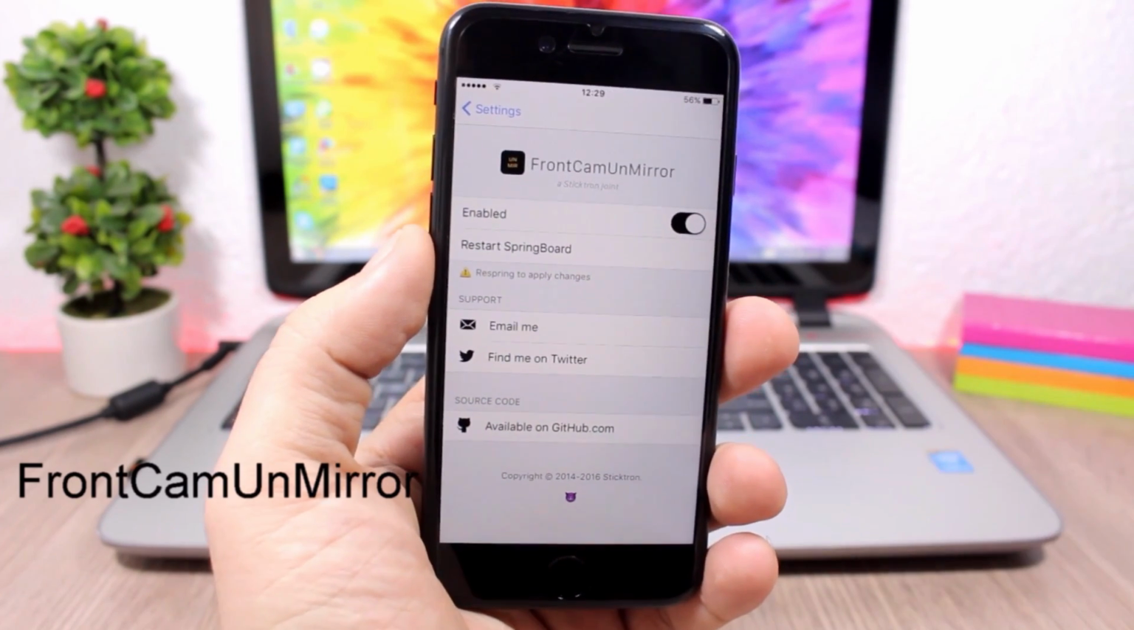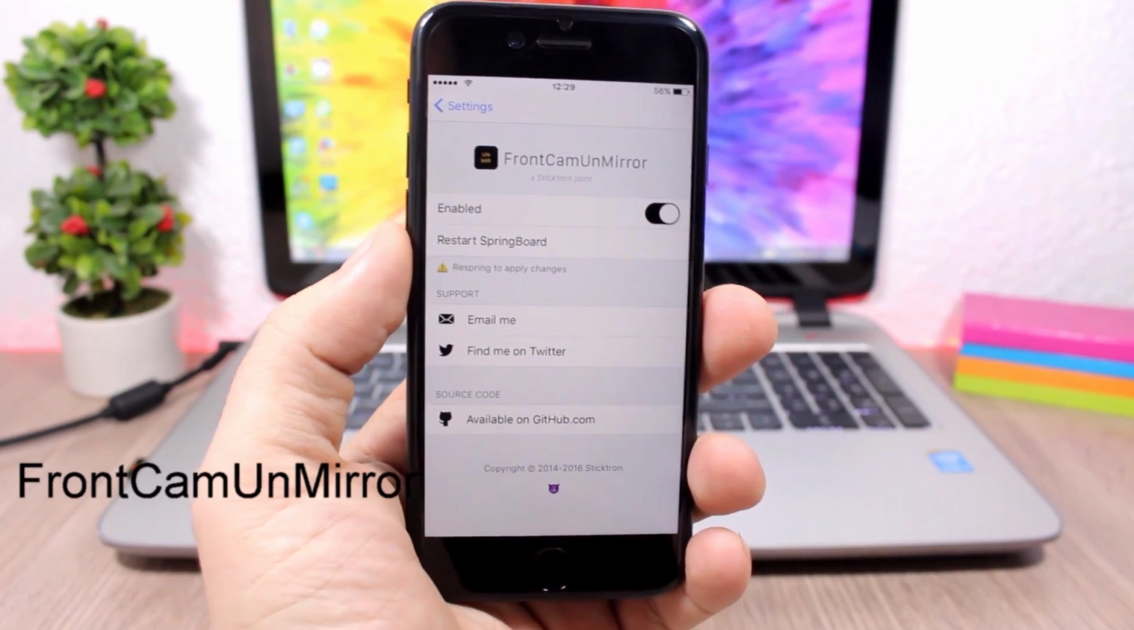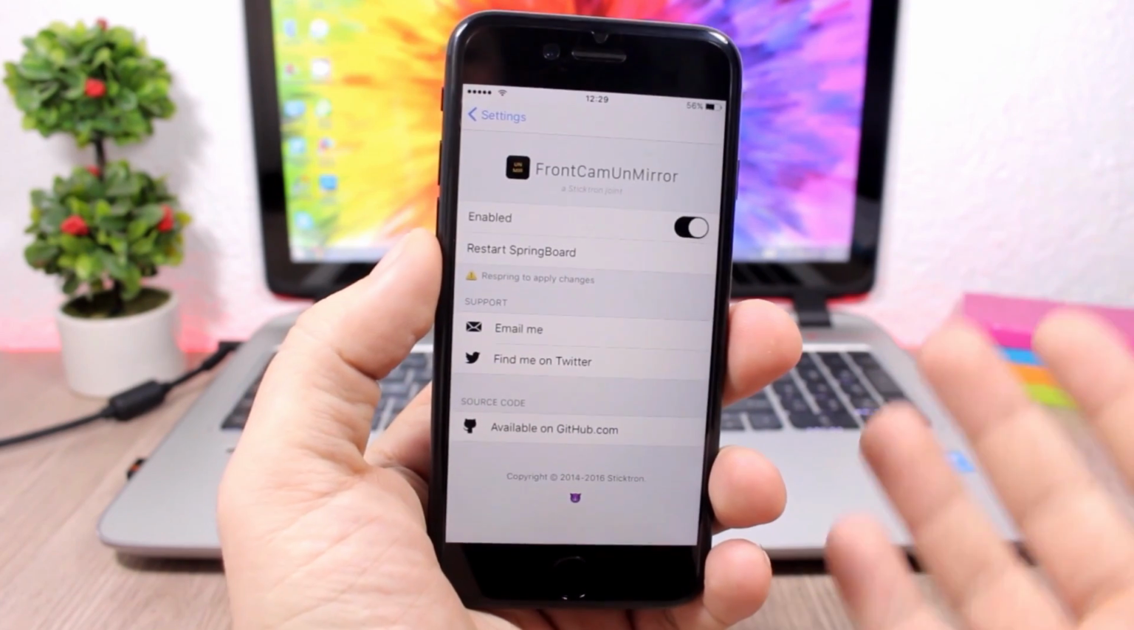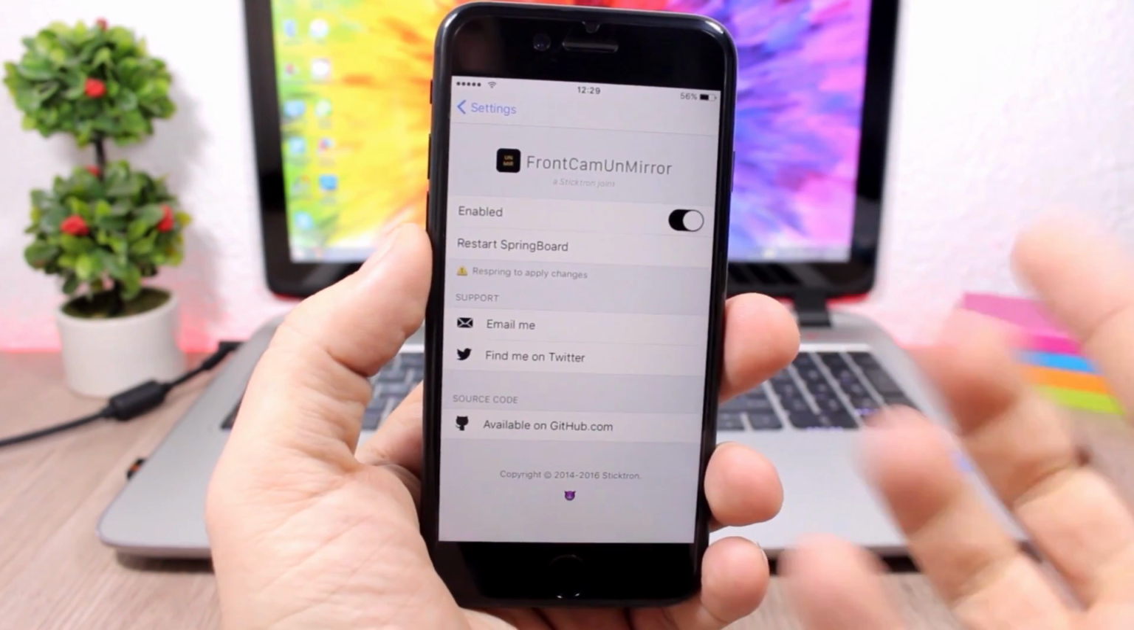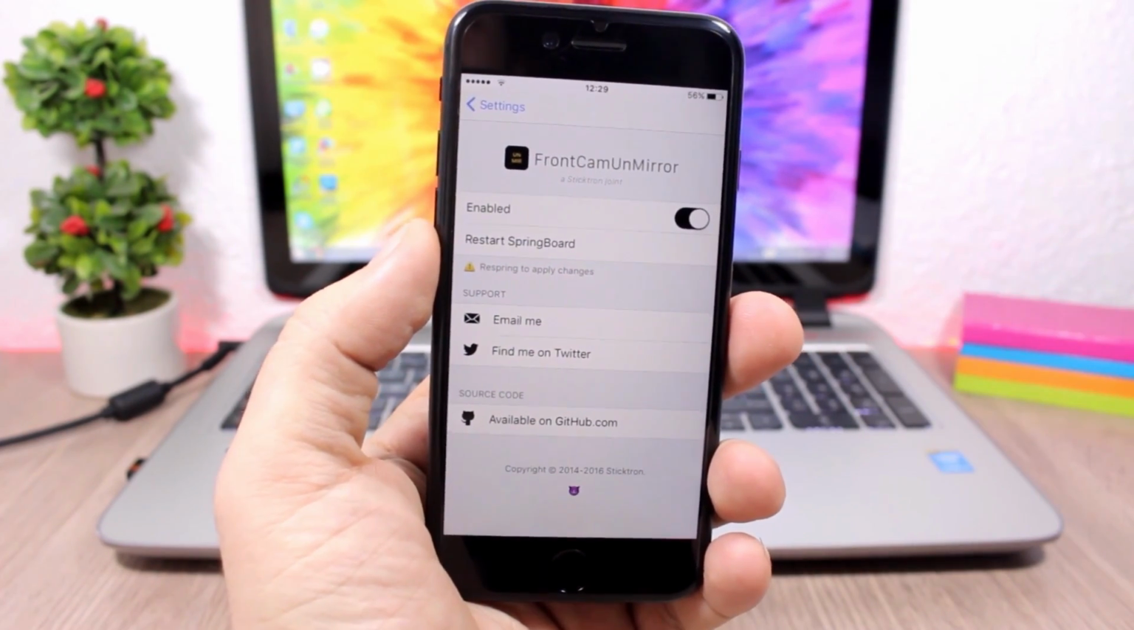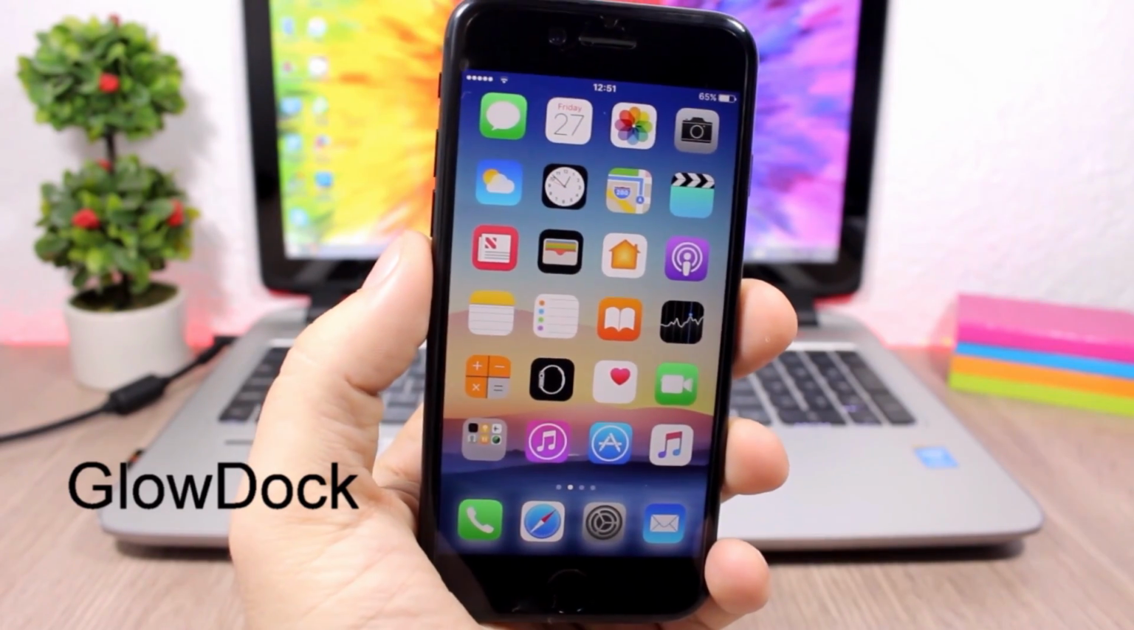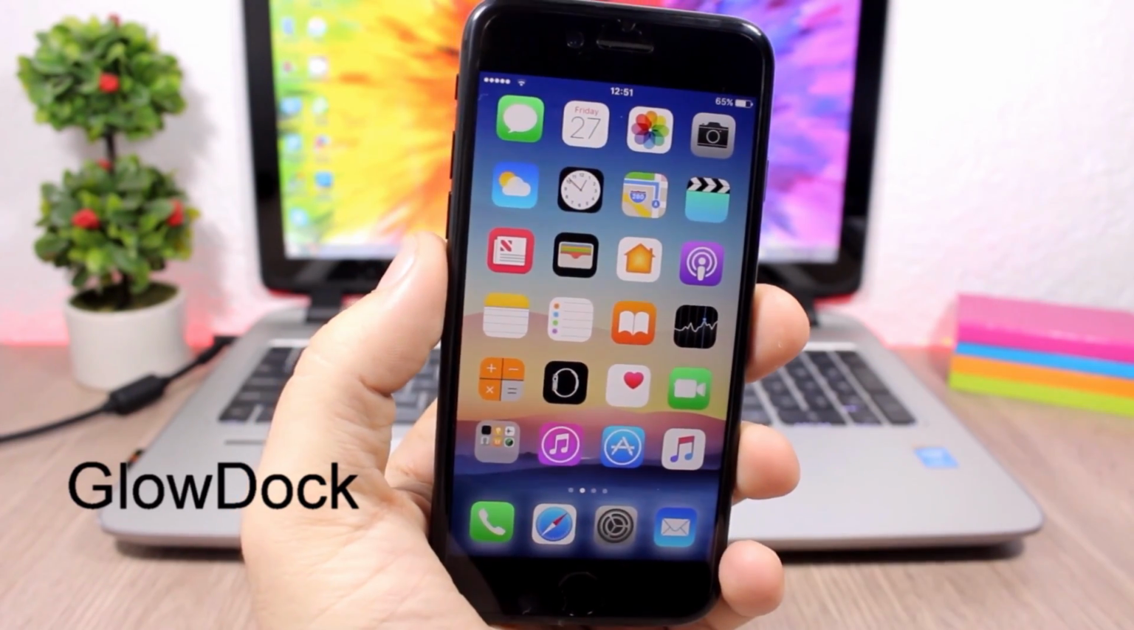Front Cam and Mirror. What this tweak does is that it will remove the mirror effect of the front camera on your iPhone. So all you have to do is just enable it right here and respring your device for the changes to take effect.